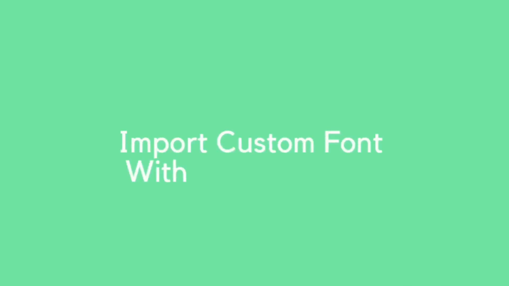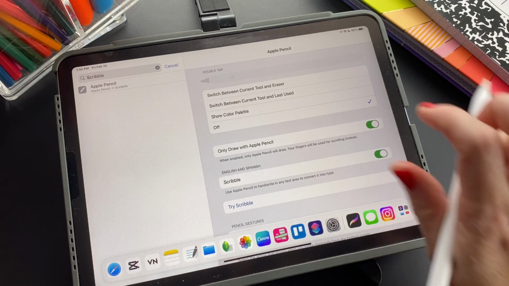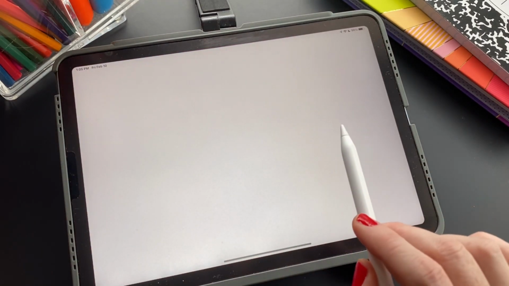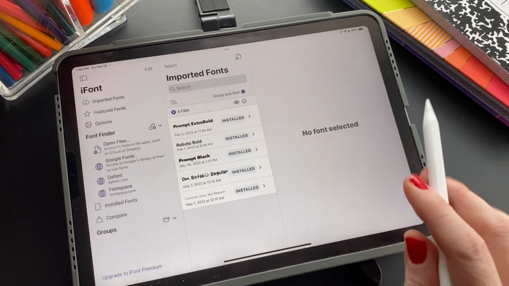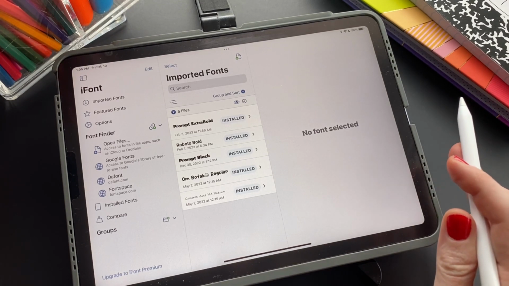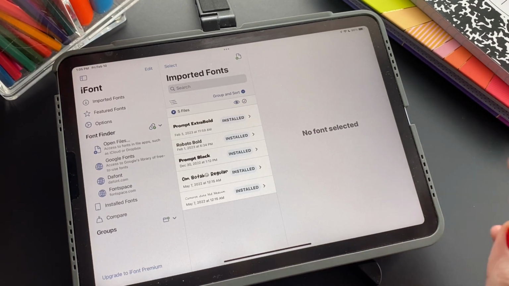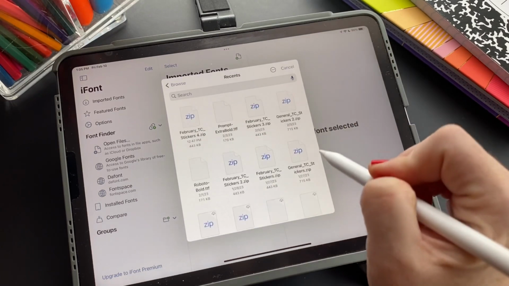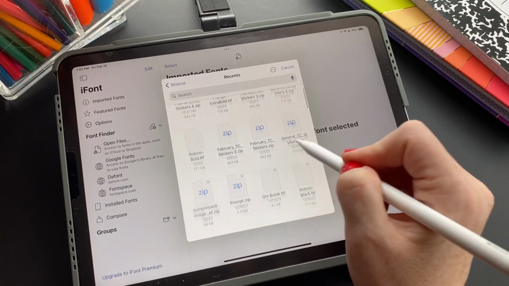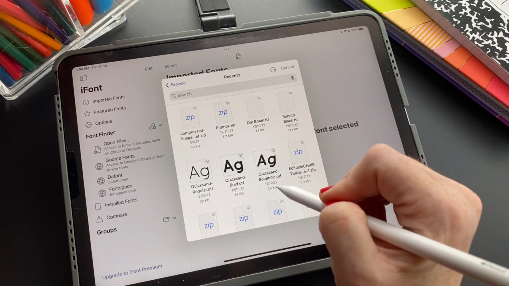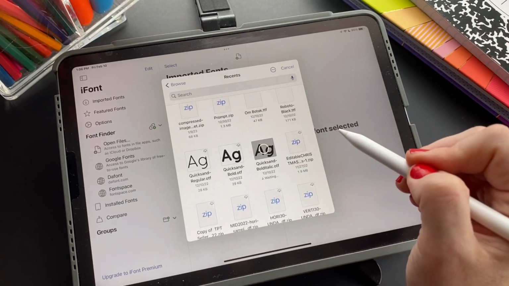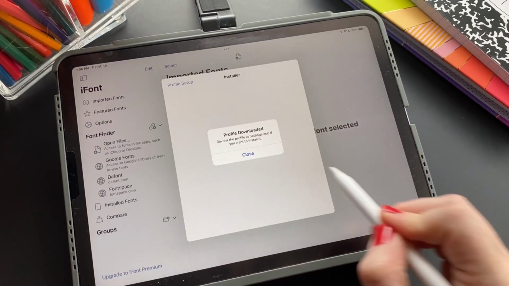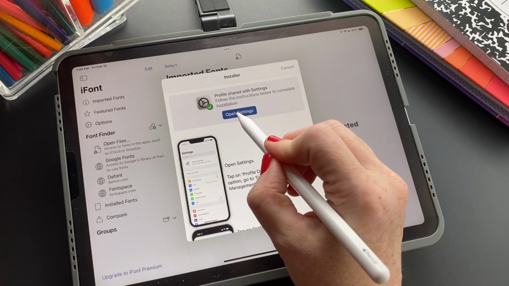So let's talk about, if you want to import a custom font, you need to download the iFont app, which looks like this. I do believe it is free. You need to search for whatever font you want. Make sure it is in your iCloud folder files, and then once this is open, click on the add button right here, and let's see, I will add in, I don't think I have added in this font. Then you'll want to tap install, allow, close, open settings.